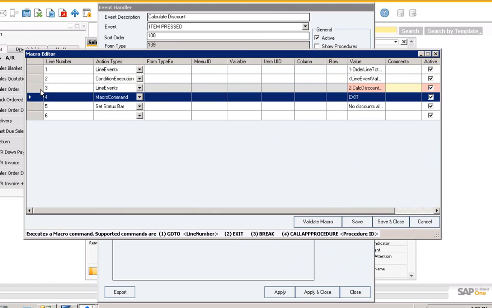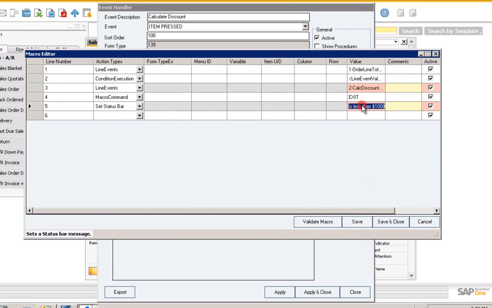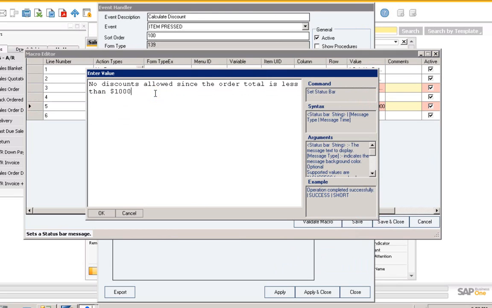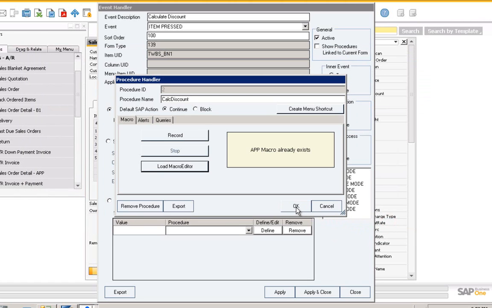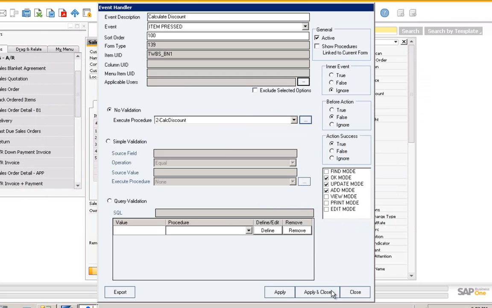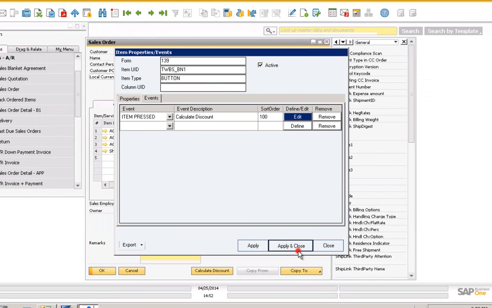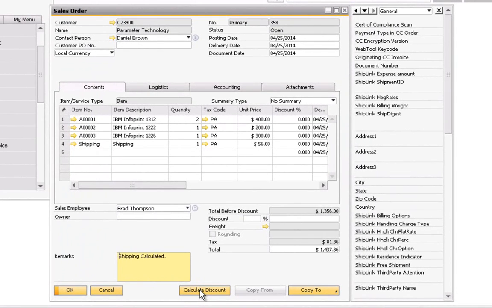And what you can see is the fourth line's macro command is simply to exit, because we do not need to execute the status bar, which would only be executed on line 5 if the conditional statement from line 2 found that the line order totals did not exceed $1,000, and we would set a status bar message. I'll click Save and Close, click OK on the Procedure Handler screen, Apply and Close on Event Handler, and Apply and Close on the Item Properties and Events screen.